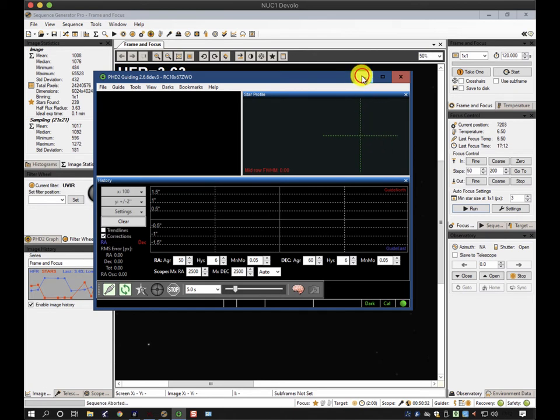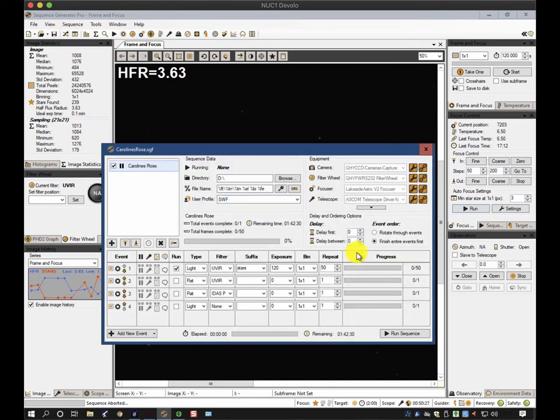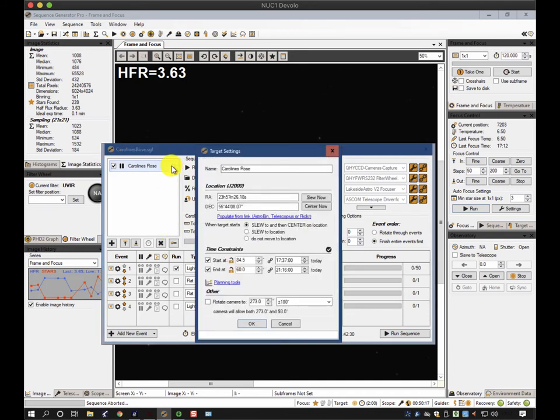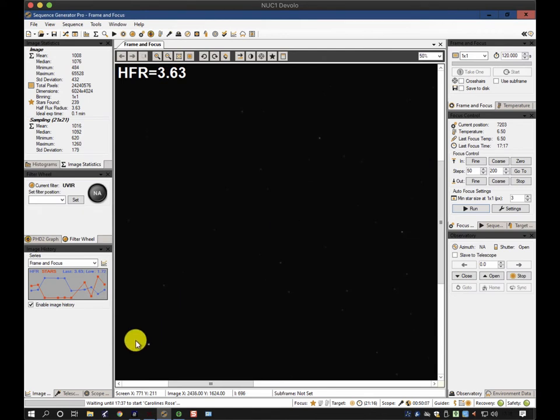So if I minimize that for a second and bring up the sequencer, we're all set. We have our target, we have our exposure, we have our rough focus already set up. So all I need to do now is hit run sequence, and it'll wait until 1737 to start the program. So hit run sequence and close this down, and you can see it says waiting till 1737 to start Caroline's Rose. So I'm going to come back in about 20 minutes and we'll see what it does when it starts up.